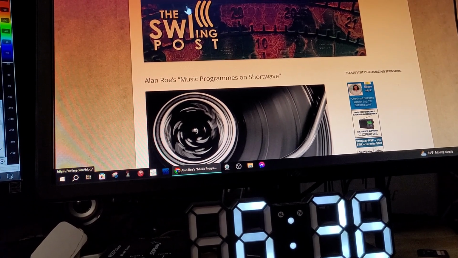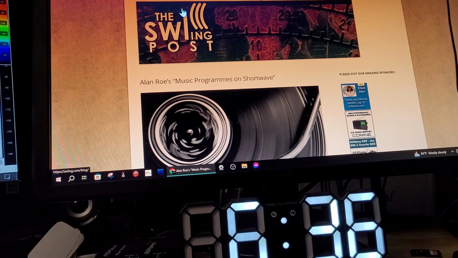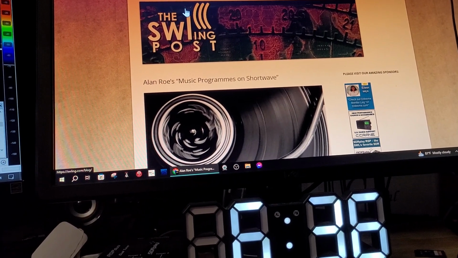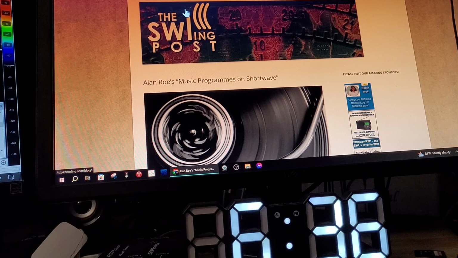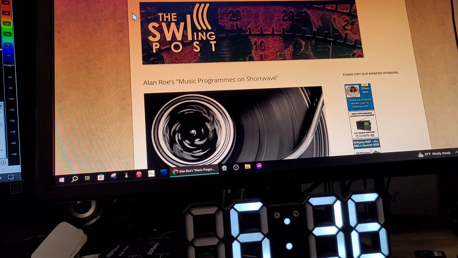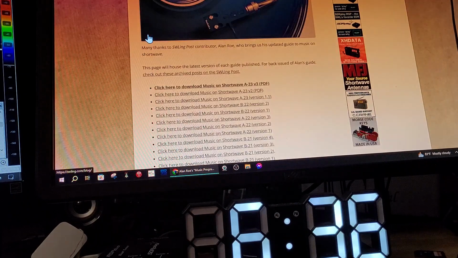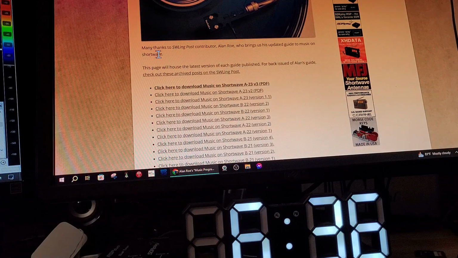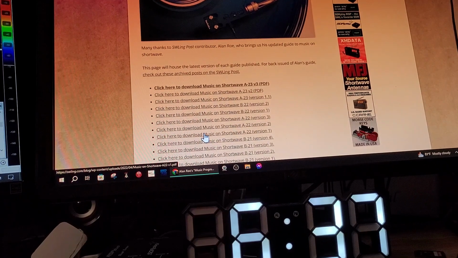A couple of weeks ago, Alan Rowe posted on swling.com this article about music programs on shortwave. He made an index. He just did this a couple weeks ago. Let me get the correct mouse here. Here we go. And then you go down after the intro here, and these are the links to the index of music on shortwave over the years. And the latest one, of course, is at the top.